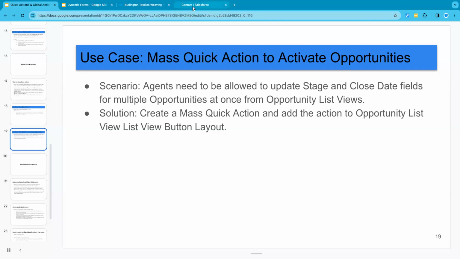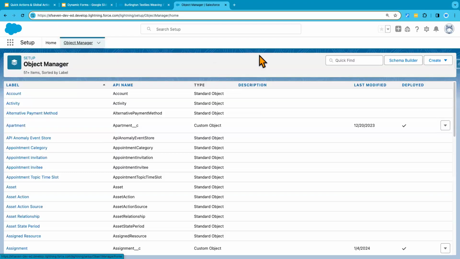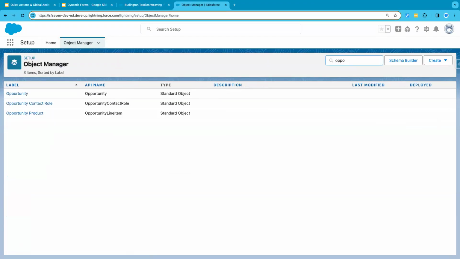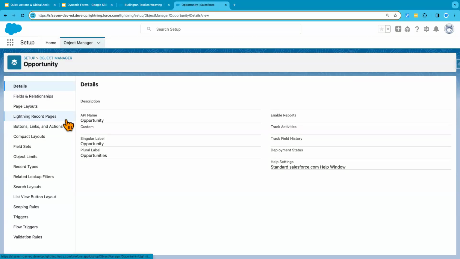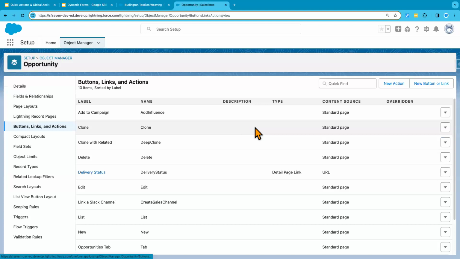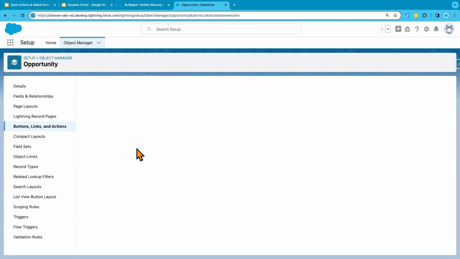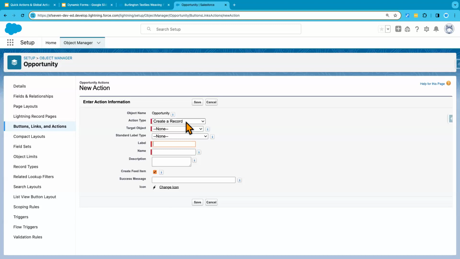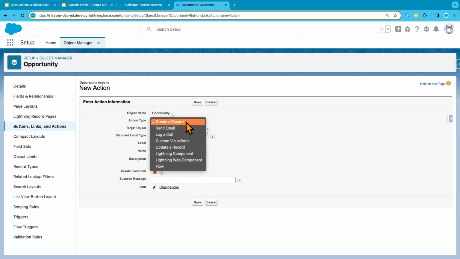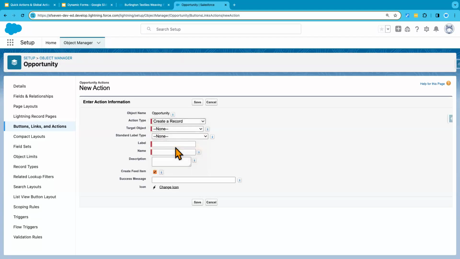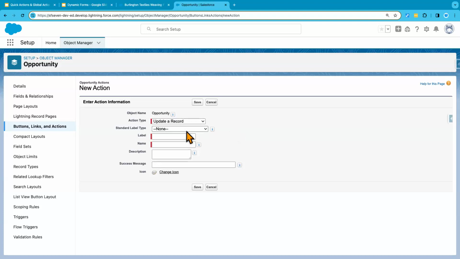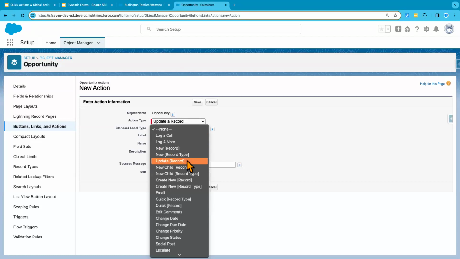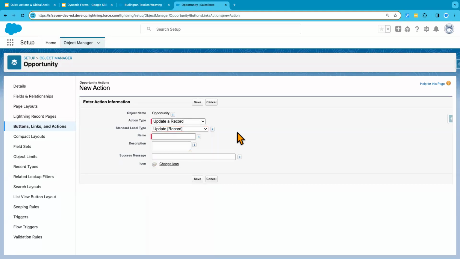For that, we will go to Object Manager, and then we will navigate to the Opportunity object. And then we will create an action, a new action, and we will give it a name. So we want to update those opportunity records, right? Updating those two fields will require the Update Record action type. And then we can go with this standard label, which, if you select this, is going to be Update Opportunity. That's what it means basically.